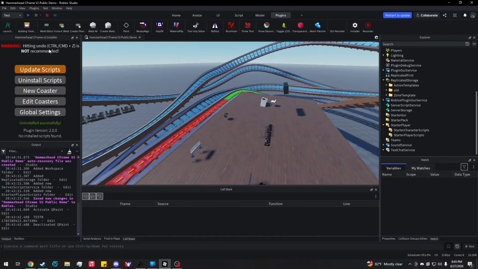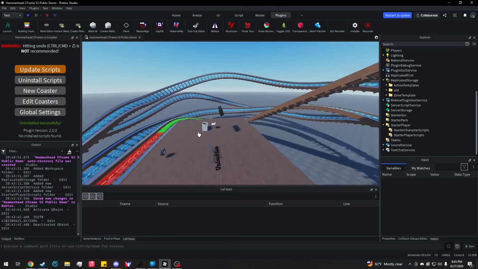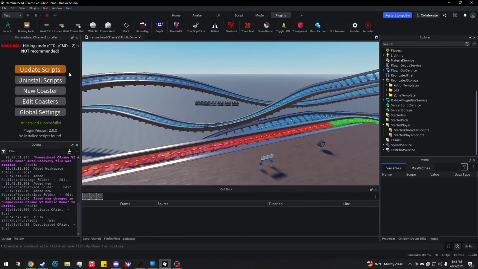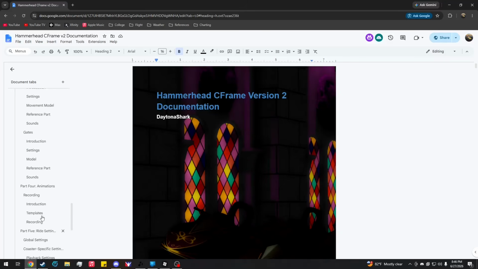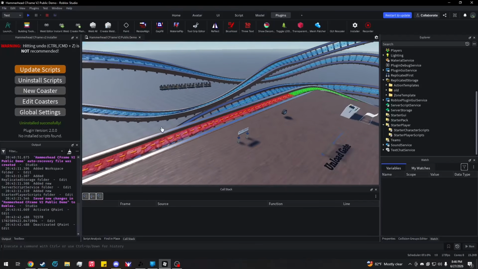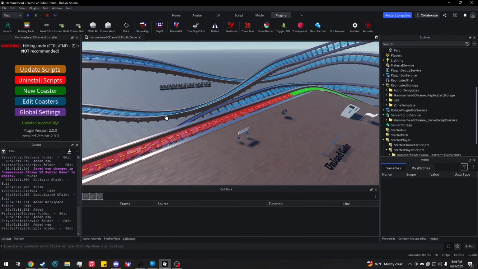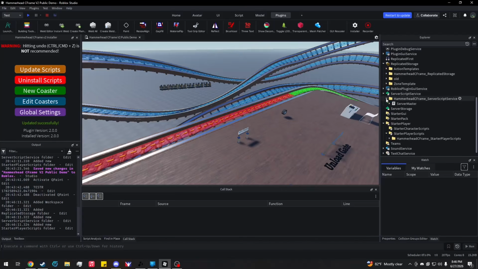Now, let's start with a clean slate for installing V2, and you'll notice I already have my trains and track that'll be covered in a future tutorial. But if you really want to update your trains before then, just go to the documentation, scroll all the way to the bottom, and you'll see all this stuff. Like here, trains will be right here. Anyway, so obviously starting with update scripts. This just installed all these scripts and files for Hammerhead in my game. So I have my folder, all my folders, all my scripts, etc.